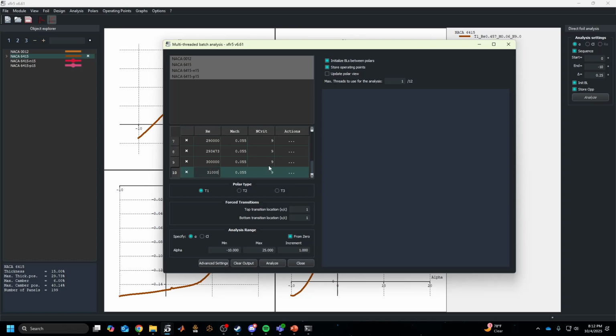And then get the points farther and farther away, okay? So then go ahead and do 325,000. And then let's go 350,000. And then let's go 400,000.